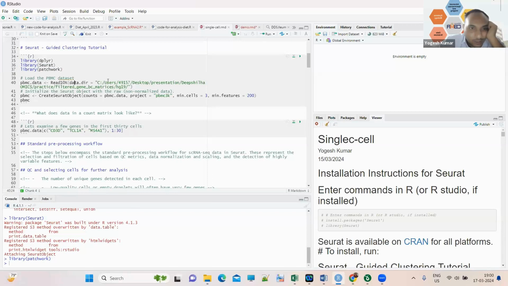The next step is, if you remember, we have just downloaded this example file. That example file contains the matrix file, barcode file, and feature file, meaning the gene file. So now I'm loading it using this command, pbmc.data Read10X. Why 10x? Because the file we downloaded just now was sequenced by a 10x machine. That's why we got three different files: matrix file, barcode file, and gene or feature file.